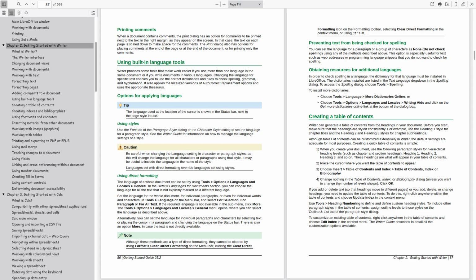4. Change nothing in the Table of Contents, Index or Bibliography dialog unless you want to change the number of levels shown. Click OK. If you add or delete text so that headings move to different pages, or you add, delete, or change headings, you need to update the table of contents. To do this, right-click anywhere within the table of contents and choose Update Index in the context menu.